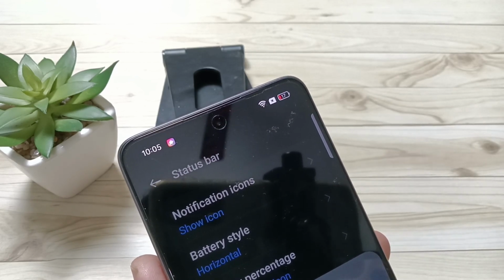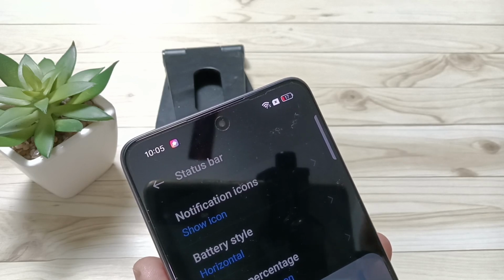So simply in this way, you can enable the battery percentage on the status bar in this device.